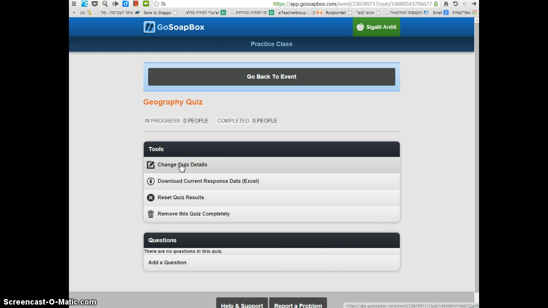I can change my quiz details, and I can get all my responses, an Excel sheet of all my responses, and I can reset quiz results, which means I can delete all the results and give it to another class, and I can delete the quiz completely. Right now I'll add a question.